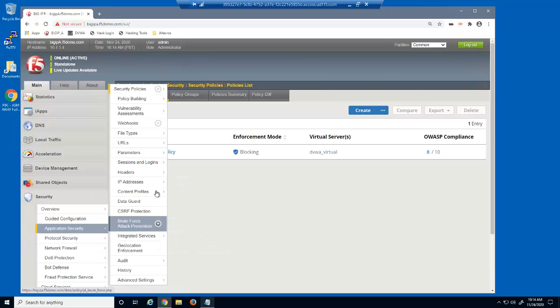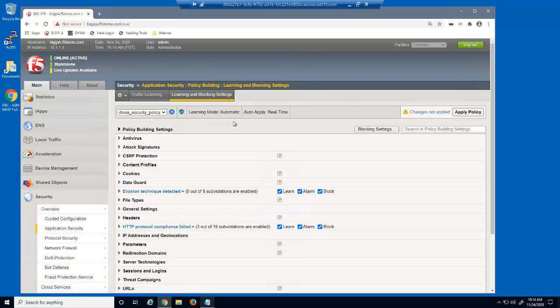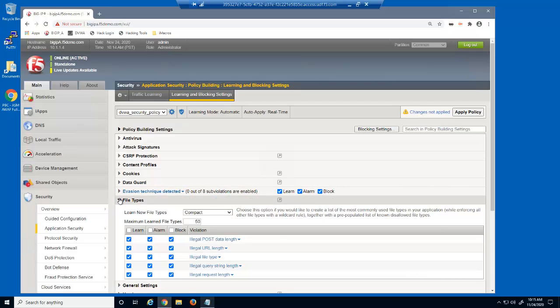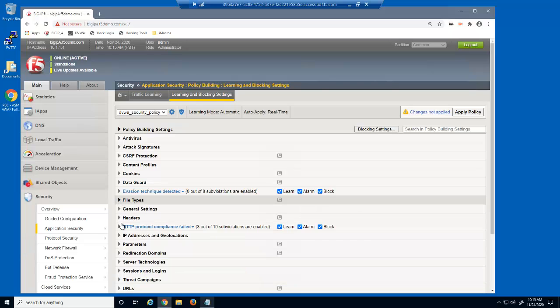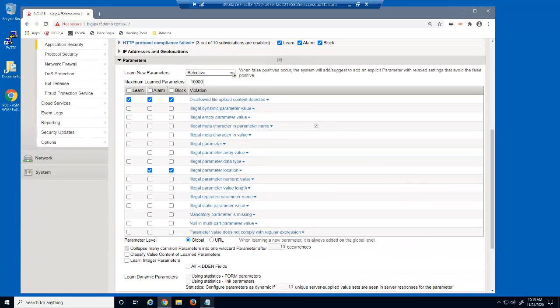We'll now configure some additional security policy settings using the Learning and Blocking Settings page. We'll first expand the File Types section and change the Learn New File Types option to Always. Notice that the fundamental policy template includes these settings for all file types violations. Next, we'll expand the Parameters section and change the Learn New Parameters option to Always. We'll also select the Learn, Alarm, and Block checkboxes for all parameter violations.